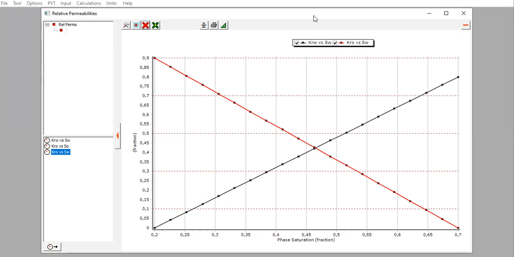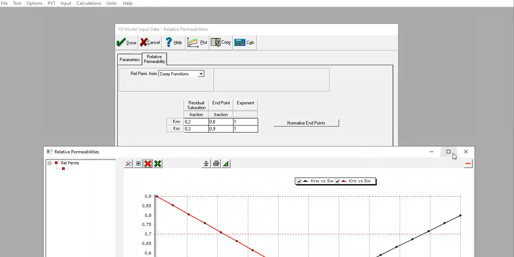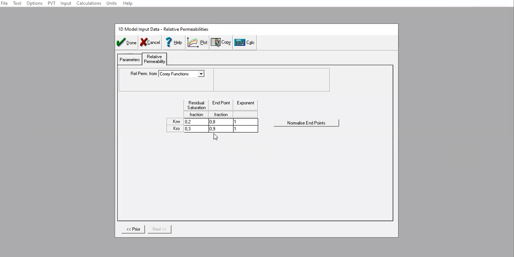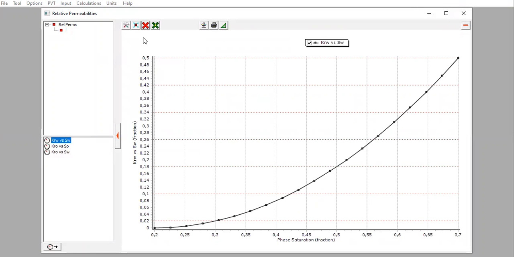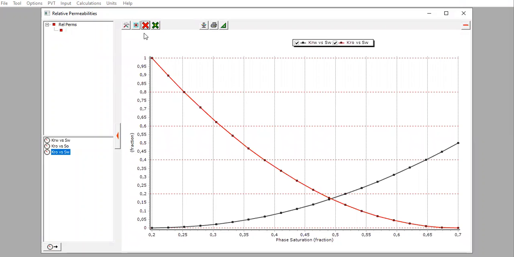So let's say, okay, endpoint for the oil and for the water, exponent 2 and 2. So it's like this. Okay, yes, it looks better than having the straight line relative permeability, right? Okay, so this is the case.